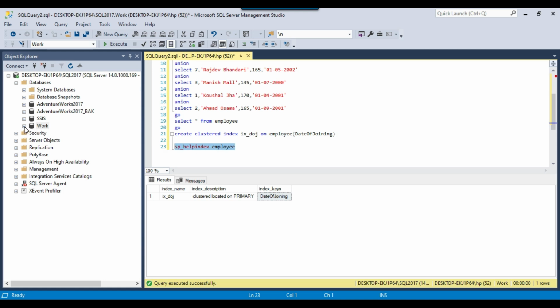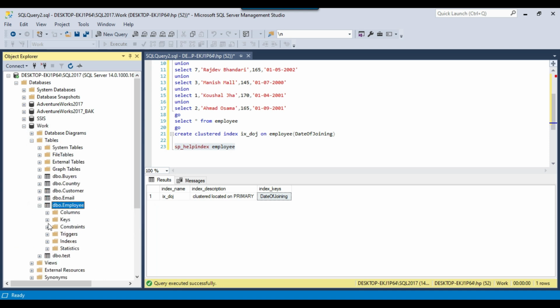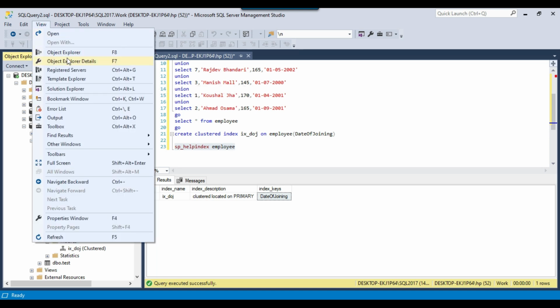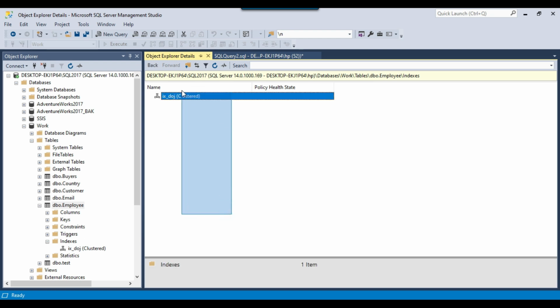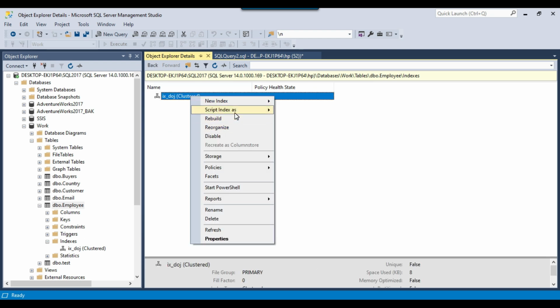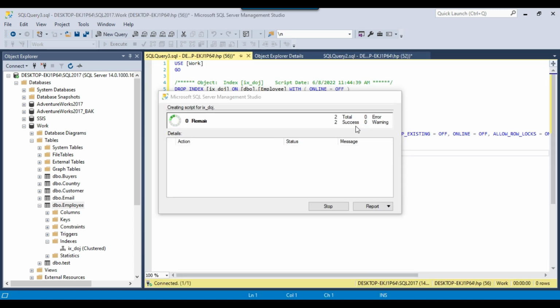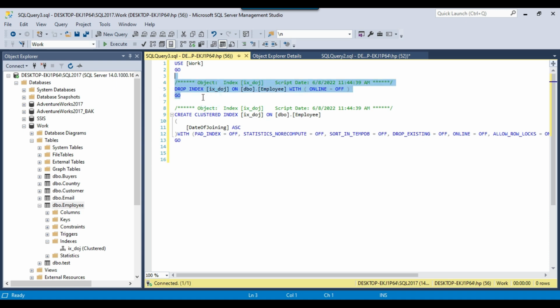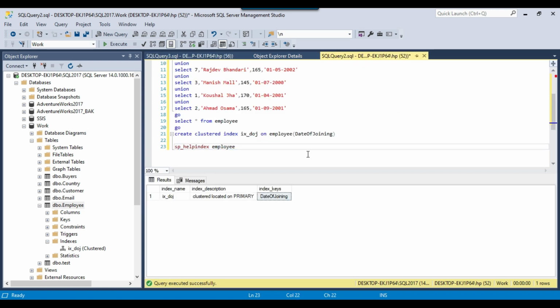Another method to see the indexes is to expand the database, expand the tables, expand the table, and then expand the indexes. So this is the index ix_doj, and this is a clustered index. There is one more method: click on a particular table, click on View, go to Object Explorer Details, double click on Indexes, and you can see all the indexes here. From here you can also generate the drop and create scripts. In case you want to drop a particular index, you can drop it from here using this SQL query, and you can also create the index using this query. So as of now we have just one clustered index.